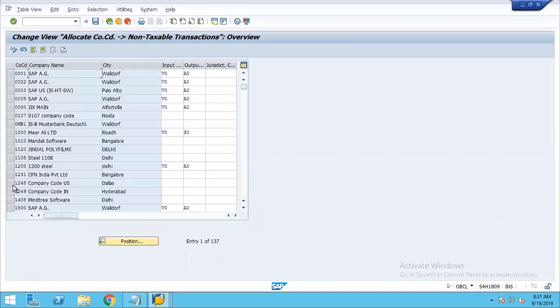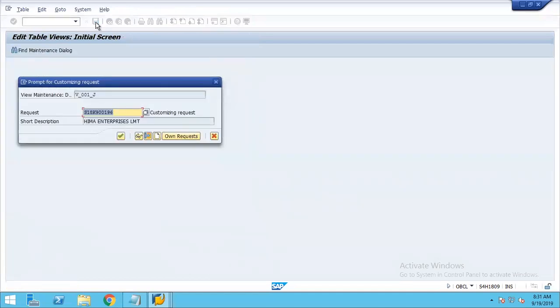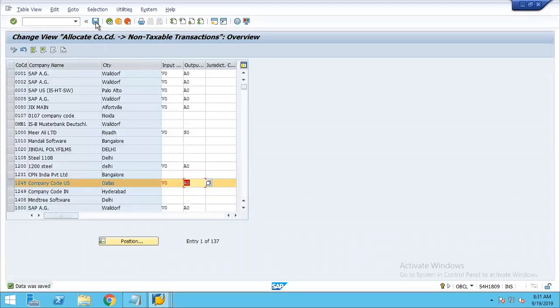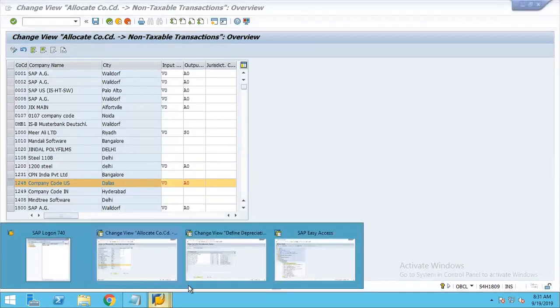Here 1248, you will be assigning the same. For input, we have V0, which is a standard one. For output, we have A0, just press enter, okay, and just save. Done. Okay, so if you really want to create both of them, we will have to create in FTXP.